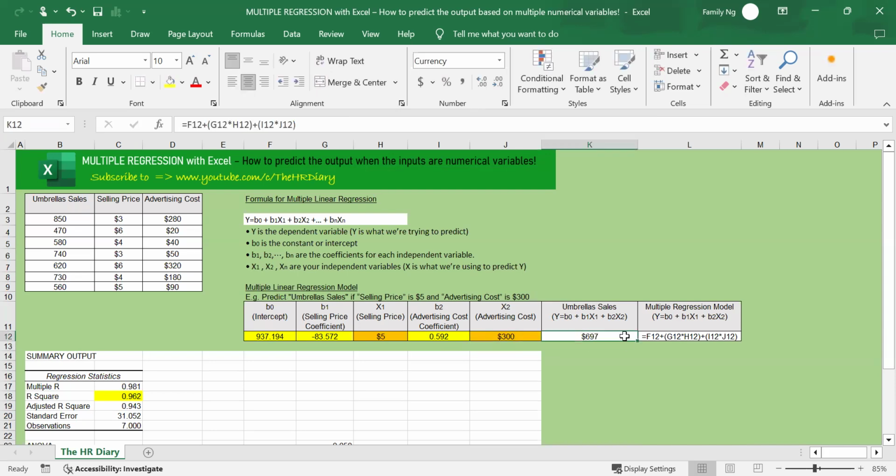So you will see that the umbrella sales is 697, if selling price is $5 and advertising cost is $300. If I increase my selling price to $10, let's see what my sales is. Let's type in 10, and you see umbrella sales drop. When I increase the price, fewer people buy, and the umbrella sales has dropped to 279. Initially at $5, it is 697. When I increase the price, it drops.